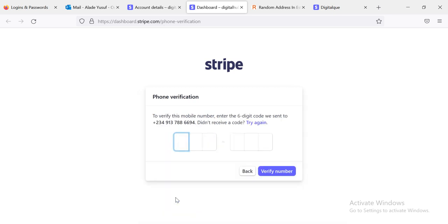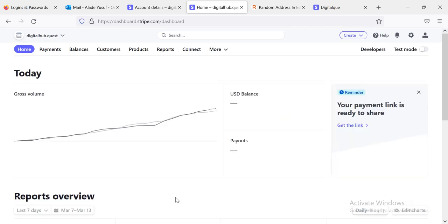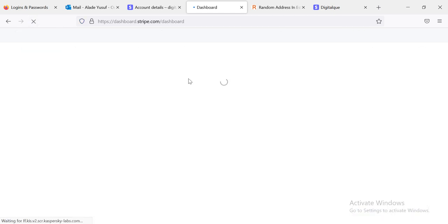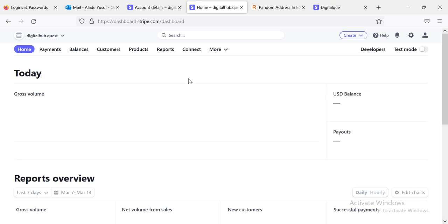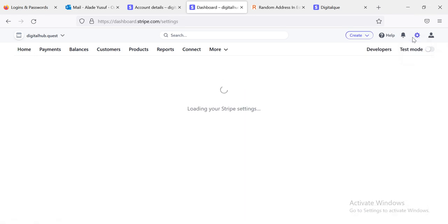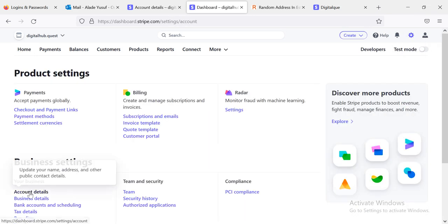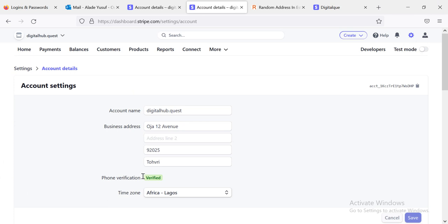So they are going to send me a verification code. I'm going to put it there, 827029. So my phone number is verified already. So I can just come over here and reload. And I'll go and check it back again to confirm whether my phone number is verified. It's come there, checked it. You can see my phone number is already verified, as you can see here.